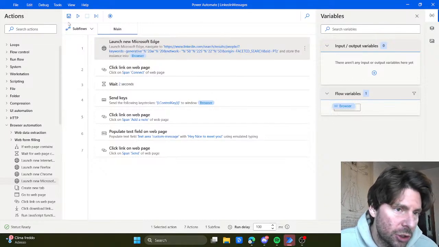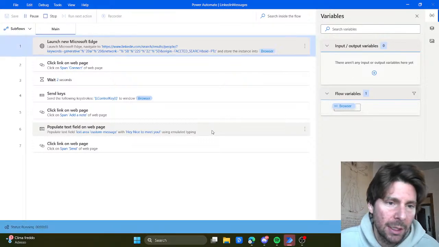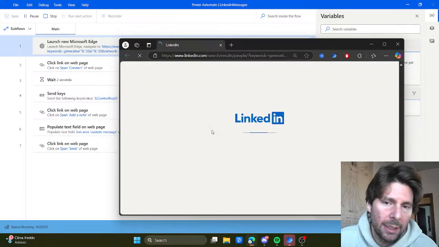So let's try out this automation and see if it works, if it's going to connect to any people, if we have to do any fixing, because if it already works, I mean, we're done, right?